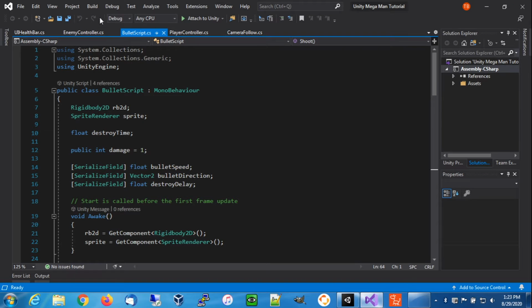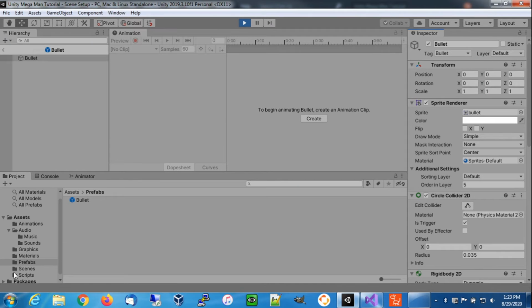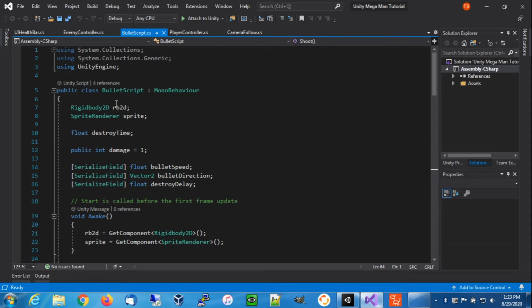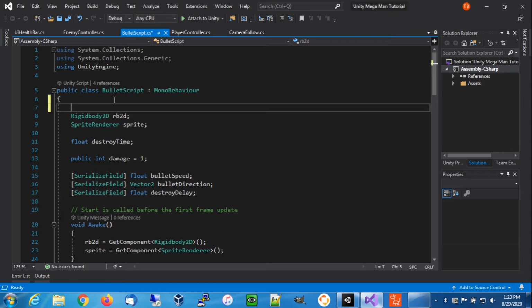If you don't already have the bullet script open, open it up in Visual Studio. Just go to the scripts, double click it. So we're going to add animator.